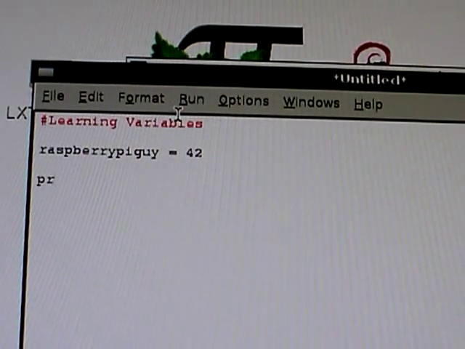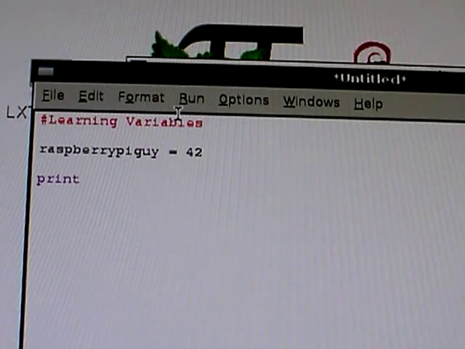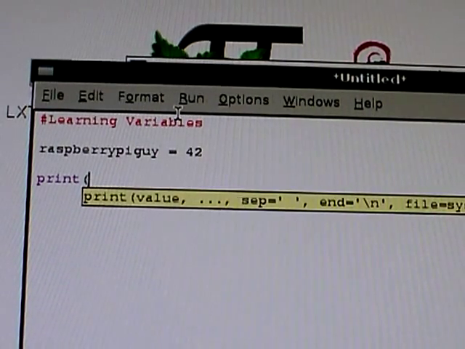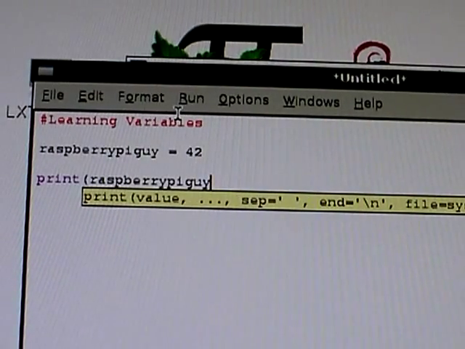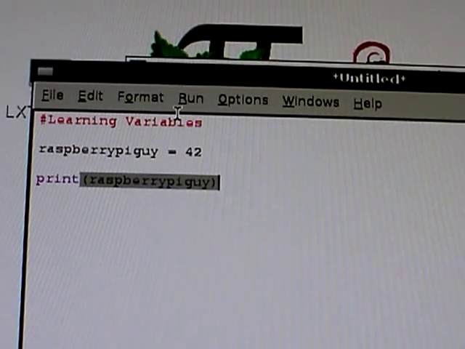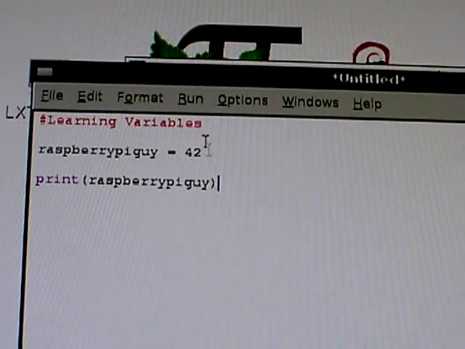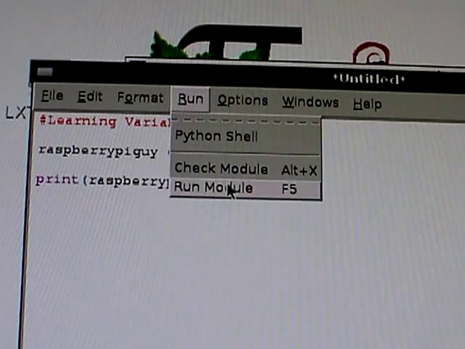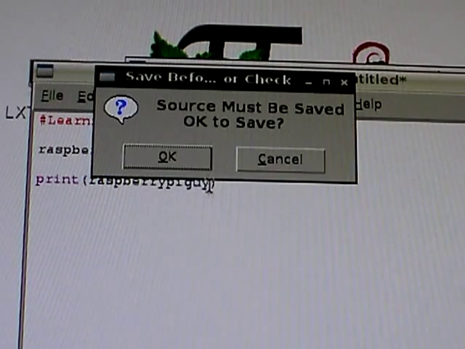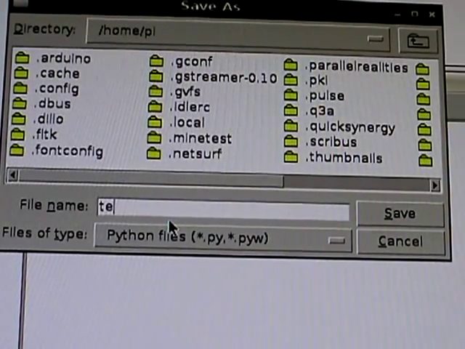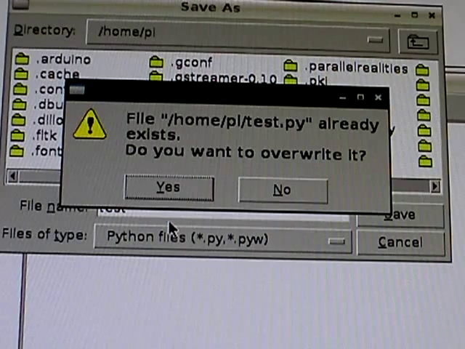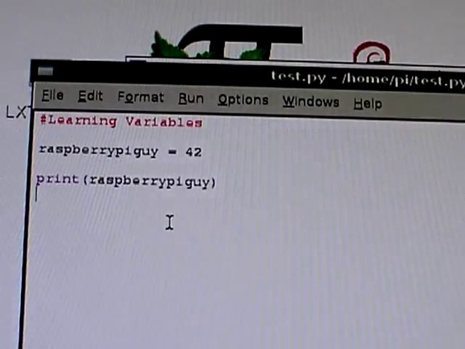So type in print function, and then open bracket, and then Raspberry Pi Guy, or whatever you've named your variable. Now, note you don't need the quotation marks in here. This is because that's a variable. And then close the brackets. So now we're going to click Run, and then Run Module, or you can press F5 on your keyboard. Press OK to save. Let's just call this test. Yep, I know it already exists, I want to overwrite it.